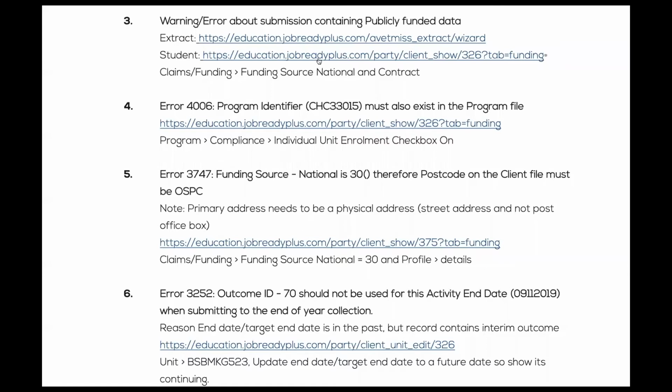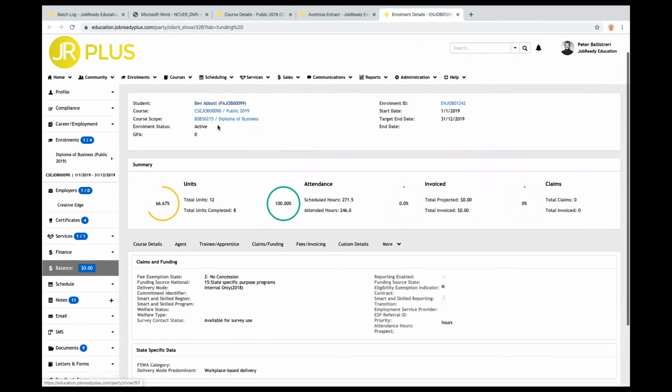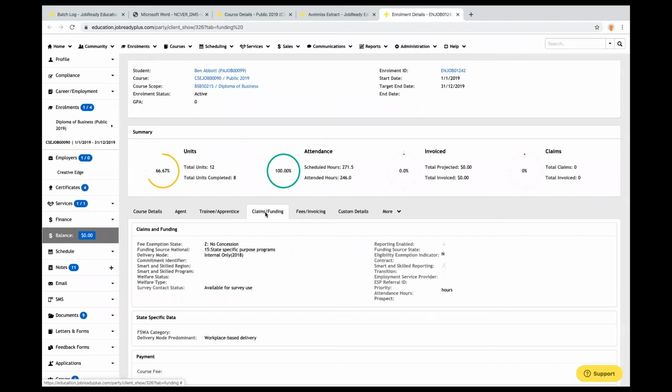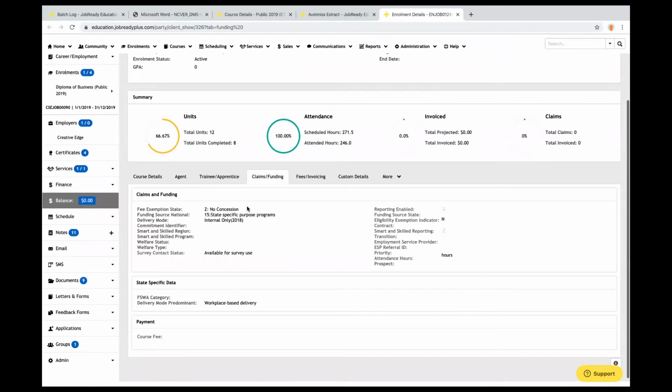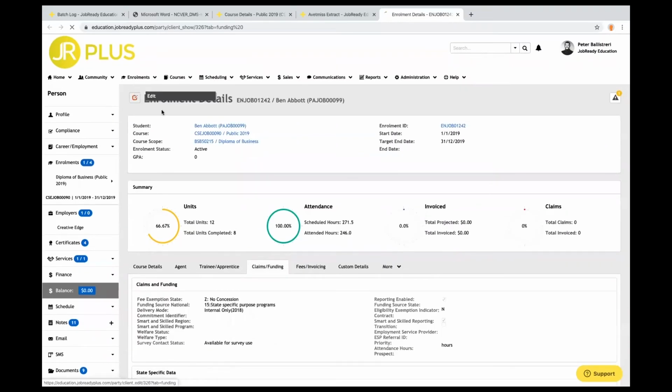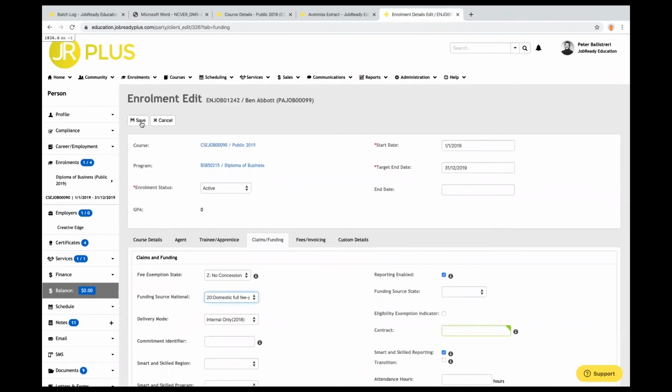So the way you need to fix that is, for the student that's actually triggering that error, we need to go to the claims and funding section for that student. And we need to see first what the funding source national code is. In most cases, chances are that there won't be any contract associated, but the funding source national value would still be set up as, for example, 15, which is state funded. So all you need to do is change it to 20. That's full fee paying client, and just save it, and that should resolve your error.